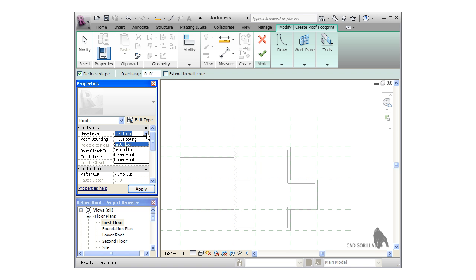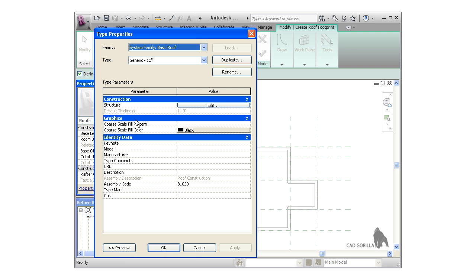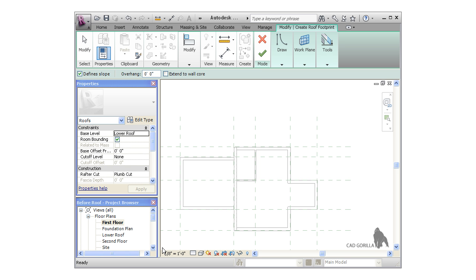I'm in the first floor plan, and Revit might try by default to create the roof on the first floor level. Clearly not what we want, so I'll change the level to Lower Roof on the drop-down menu. Also, let's specify the roof type. I'll select Edit Type and make a selection from the Type Selection drop-down. Let's use a generic 12-inch for now, all right? And I'll leave the rest of the properties at the defaults.